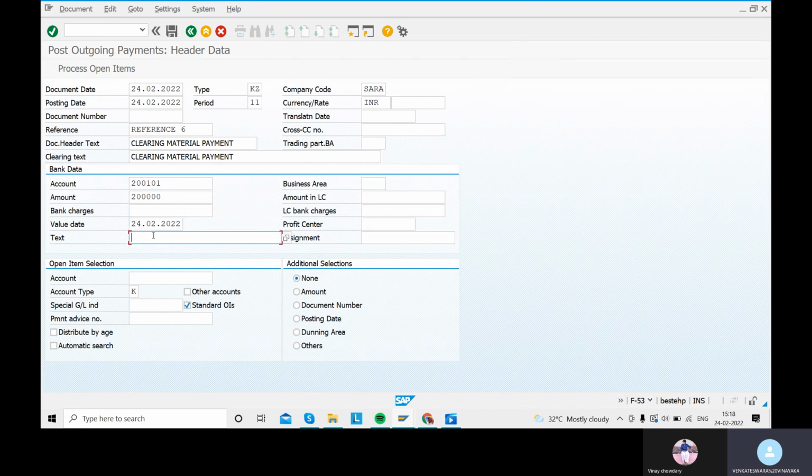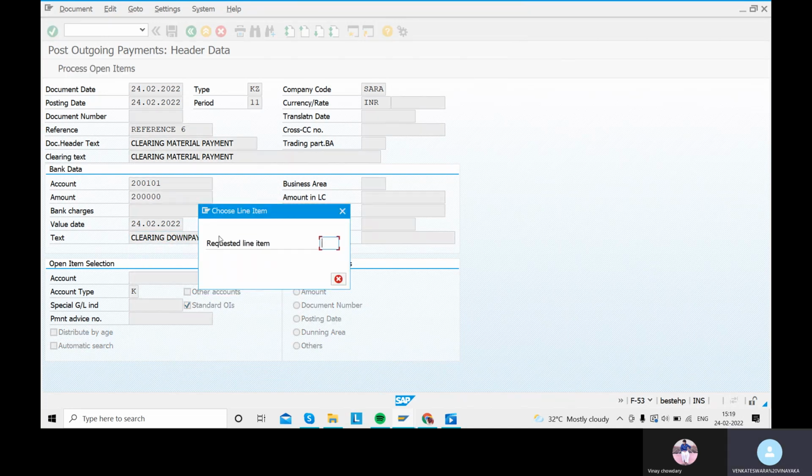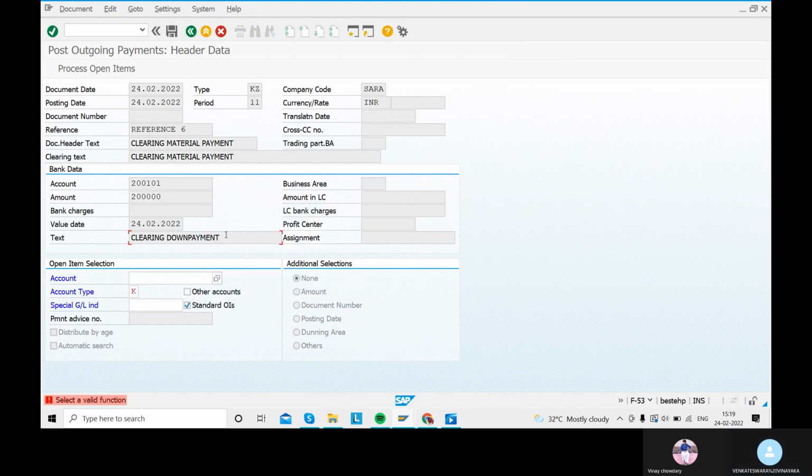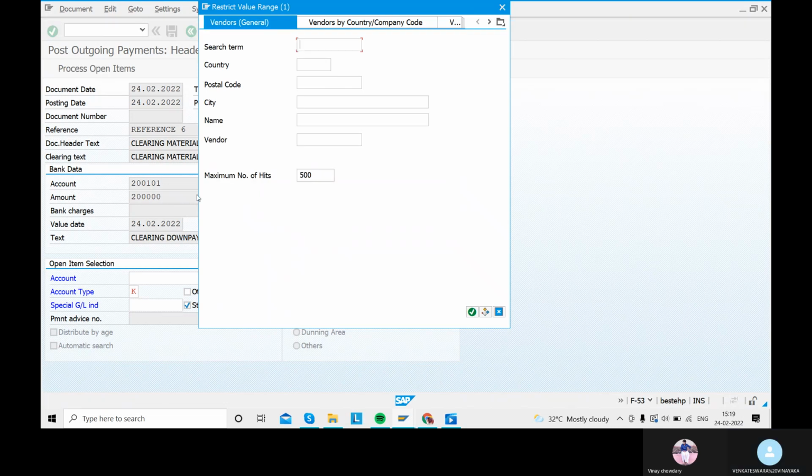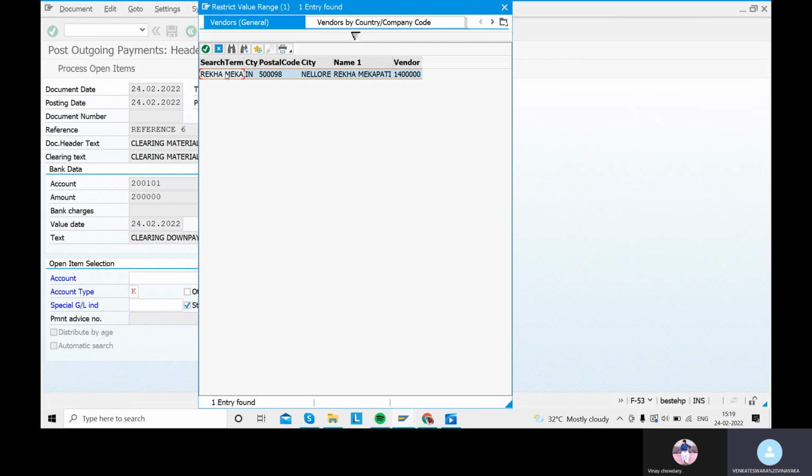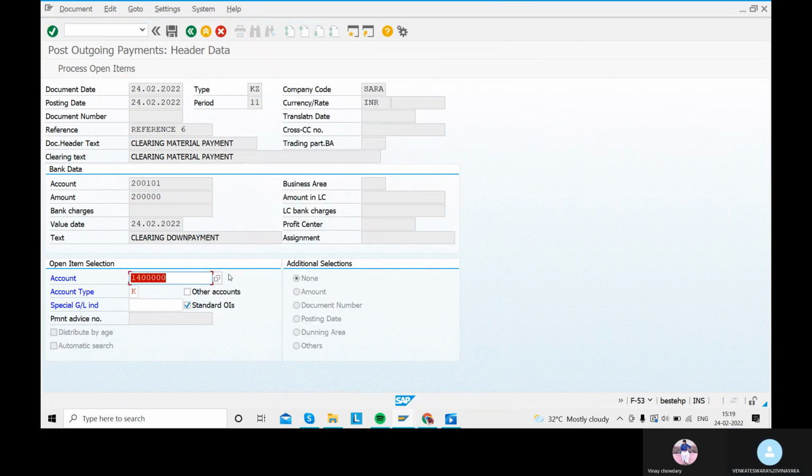Value date is 24/02/2022. Okay. So give the text also. What is the text? Clearing payment. You can just give that, not down payment. Clearing payment. Okay. No issue here. Give the account. What is the account? 98, right? So this is the vendor account, right? I can just click on the enter button, select a valid function.